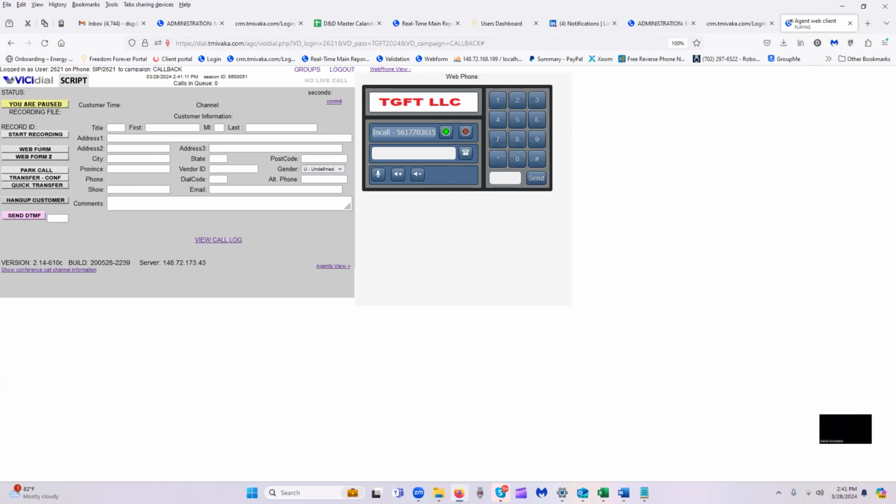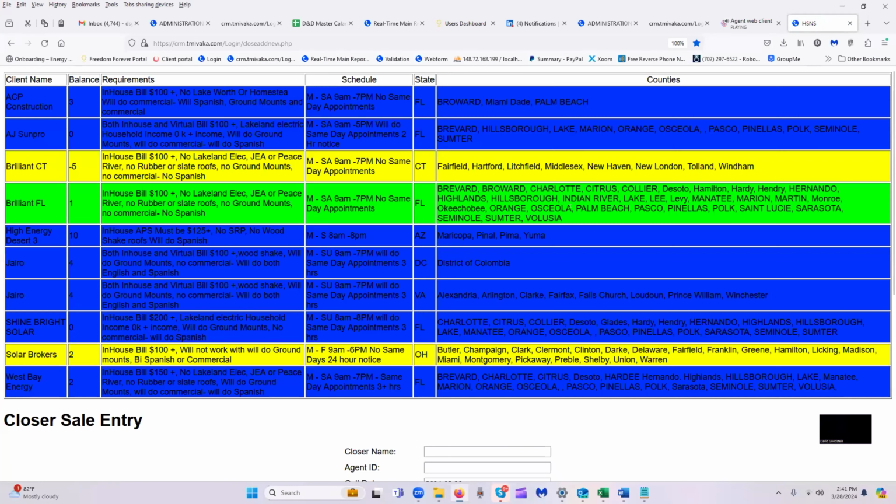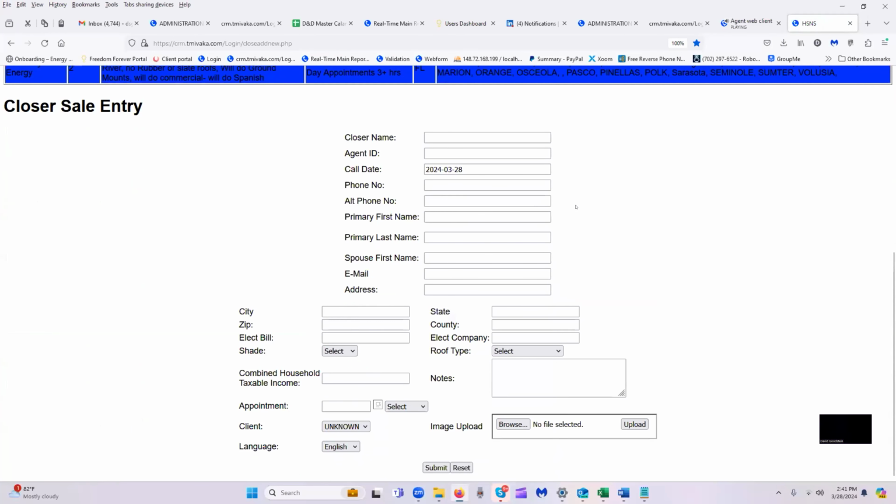Now, halfway through the script, once you get past the first section, you get to the second section, open up the web form. And the reason why you want to do that is sometimes you'll forget. If you hang up the call without opening up the web form, you're not going to be able to open up the web form without calling them back.